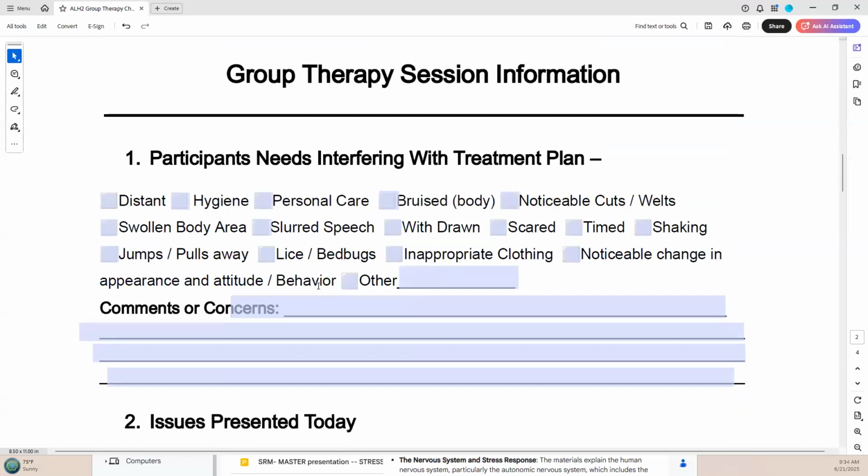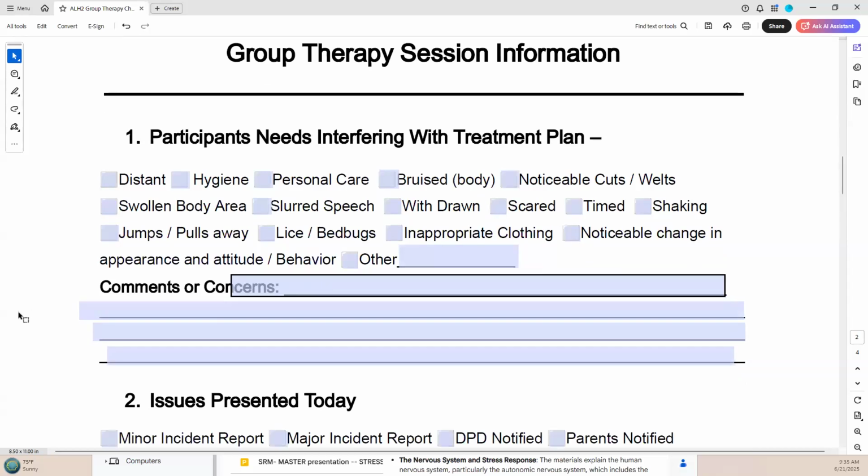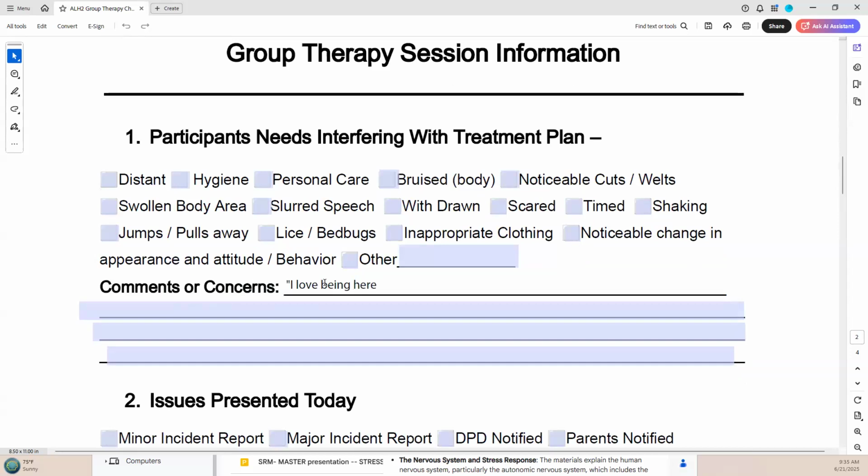Group therapy session information. This is the bulk of the information. We want to make sure that it's detailed, and we want to at least make sure we have a quote, something that the client directly said, because that's the main thing that is required and that we need in a group note. At least a client quote, something to differentiate between the rest of the group. Okay, how they responded.